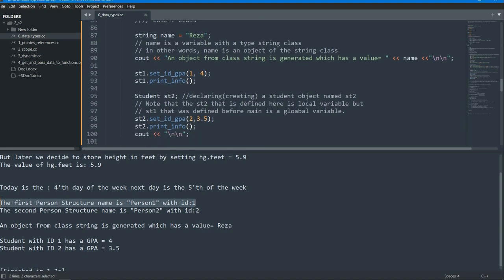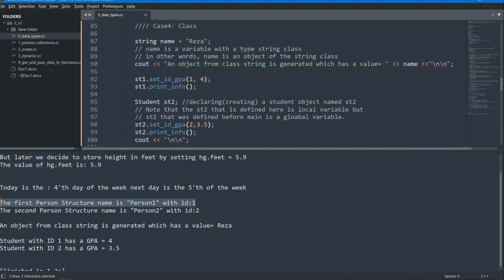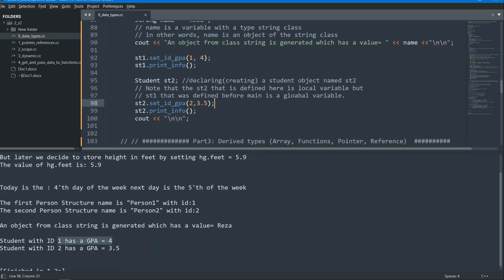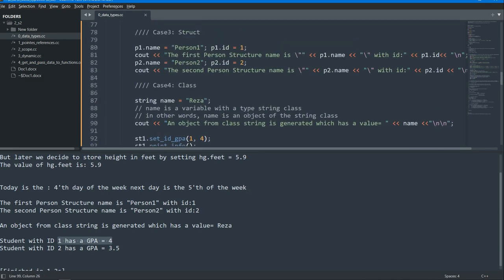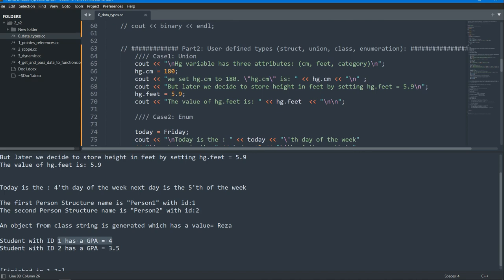And about the class, we are changing the ID and GPA in this line to 1 and 4, and this is exactly what we are getting here. A student with ID 1 has a GPA of 4, and the second student with ID 2 has a GPA of 3.5, which is exactly what was expected. And yeah, that's it. That's the second part, the user defined types.